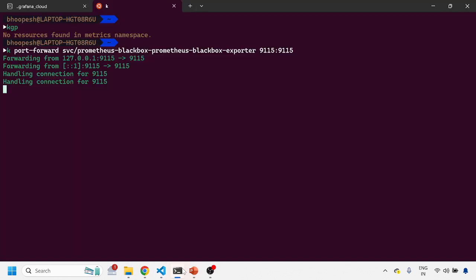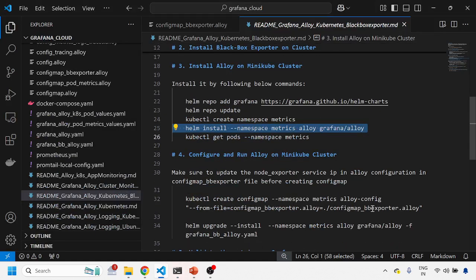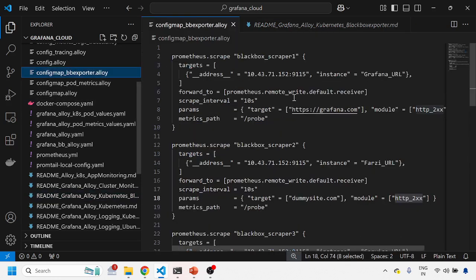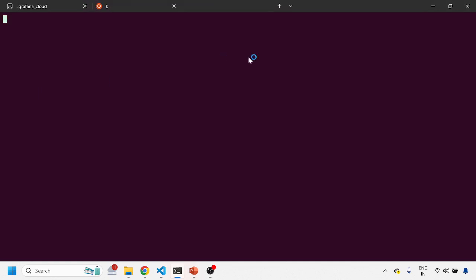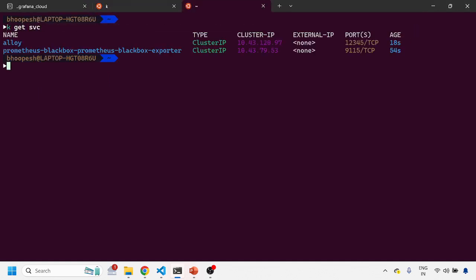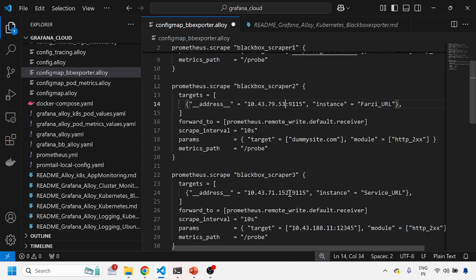So first of all, I'm doing the vanilla version of Alloy. And then I'll pass the configuration of BlackBox exporter into the Alloy. So this is the configuration. What I'm saying in this configuration is Prometheus scrape BlackBox exporter. So let me capture the service IP of this BlackBox exporter. So I'm saying please use this endpoint of my exporter for checking the endpoints that I'm passing into the target section.